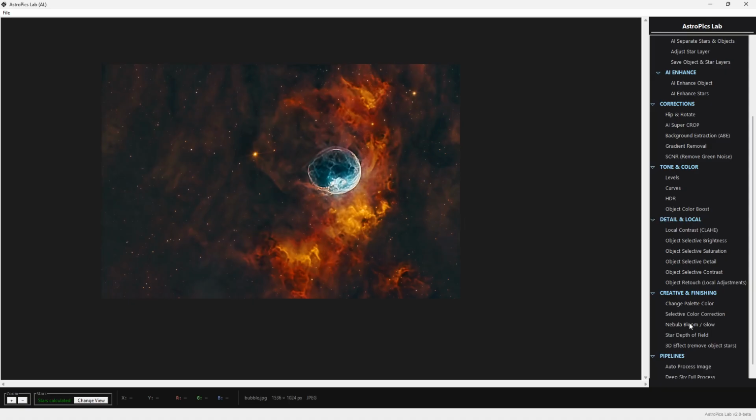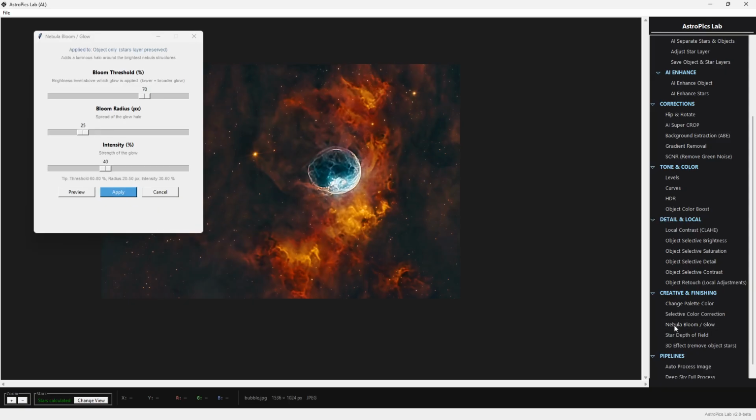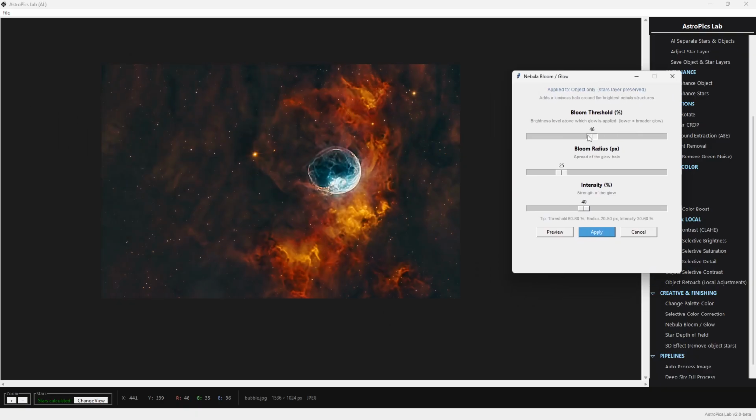Then Nebula Bloom. This is a creative functionality for very specific cases. What it does is to apply a glow effect here, just specifically at the nebula. So in some cases you will want to have a very glowing nebula. It's for specific use cases, where you want your nebula to glow. Okay, but you can play with that and see if it makes sense for you to apply in some occasions.